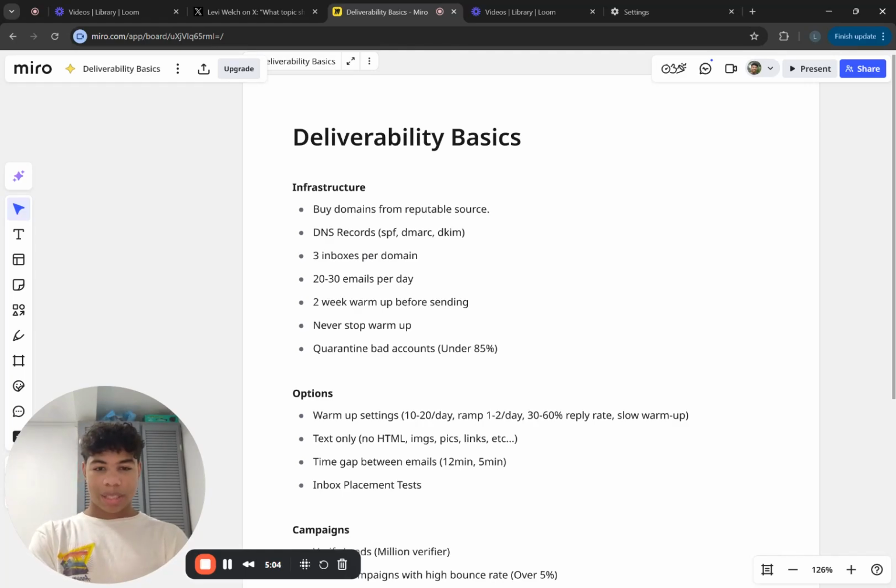So when I say quarantine bad accounts, I mean when your campaign emails are landing in under 85% inbox, then you're going to want to quarantine them by taking them out of all campaigns and just letting them warm up for another week or two, and then testing again to see if they're ready. And I'll show you how to test those a bit lower down.